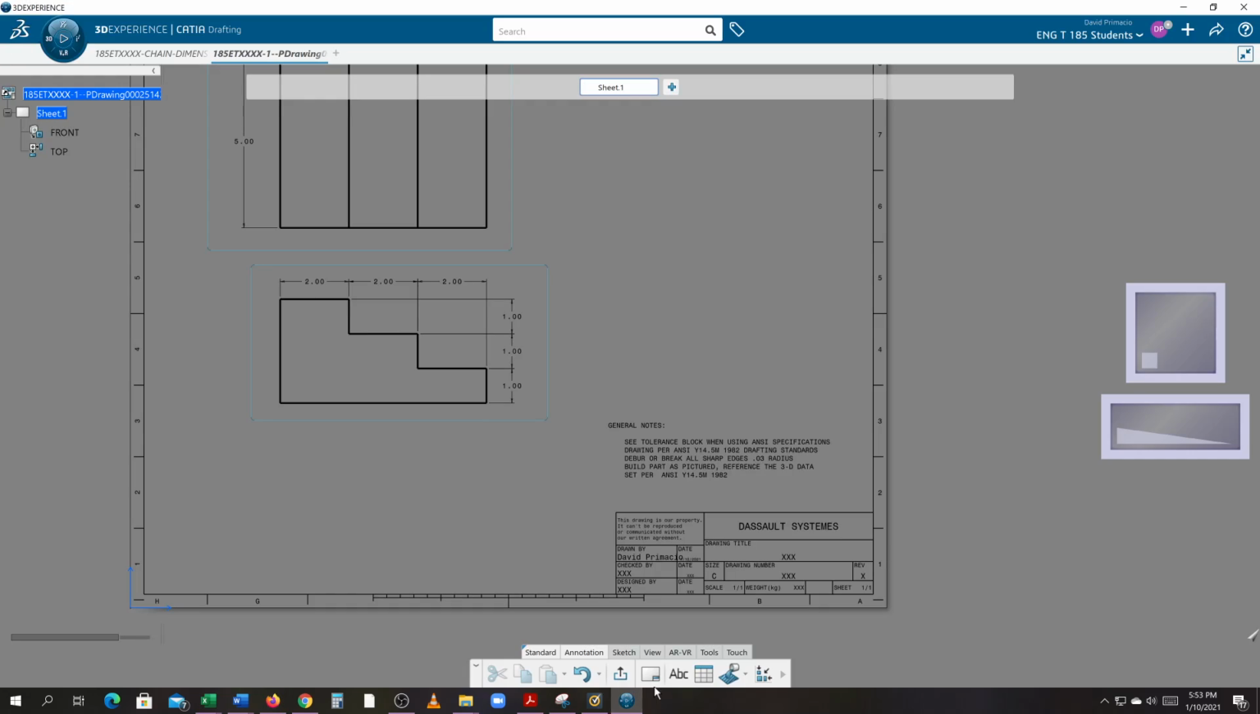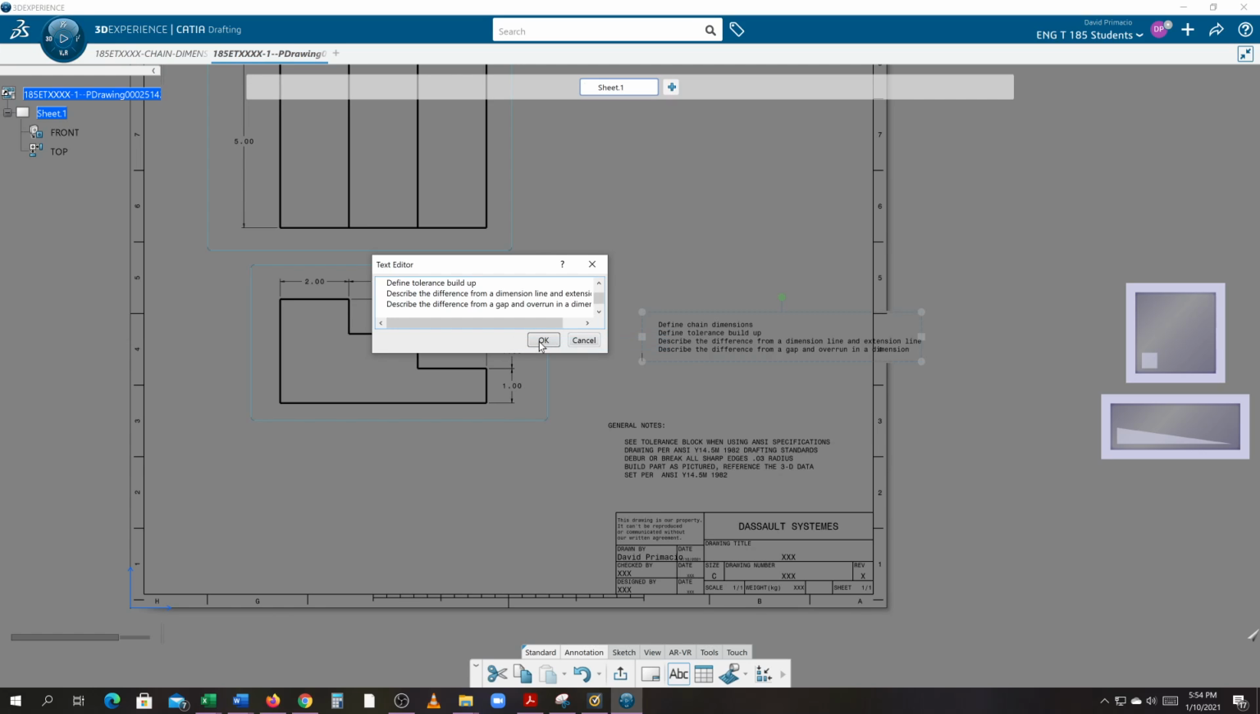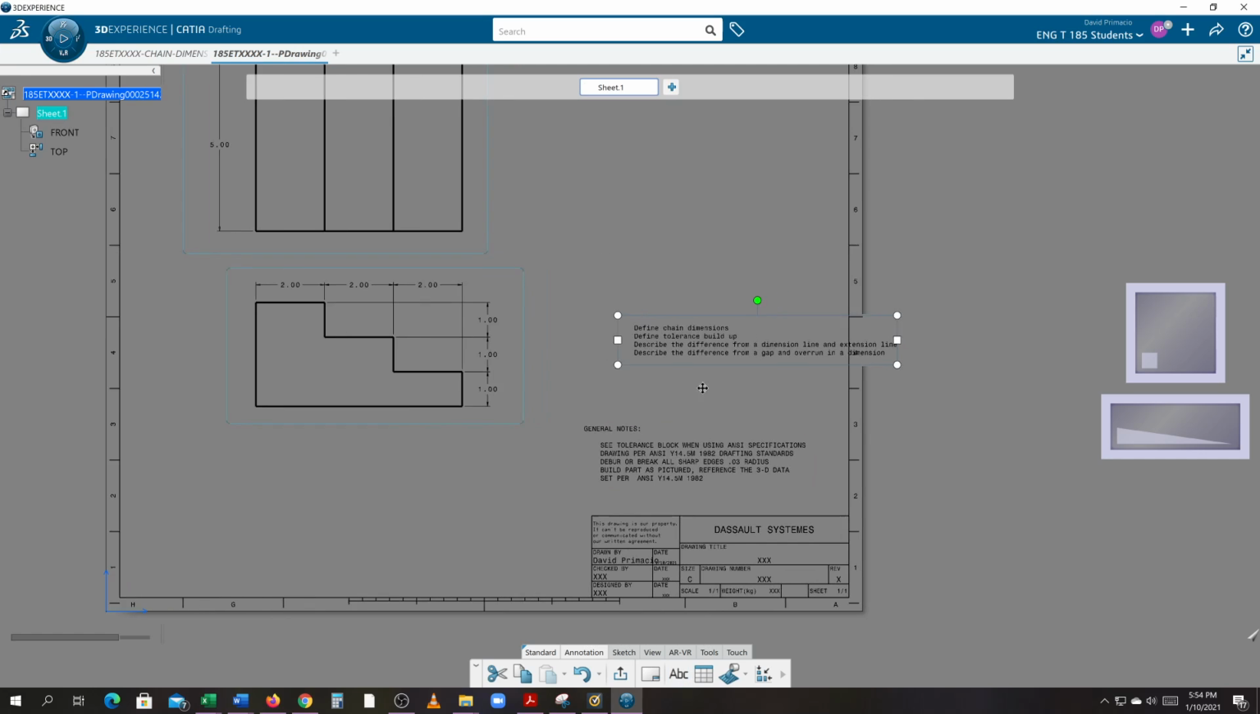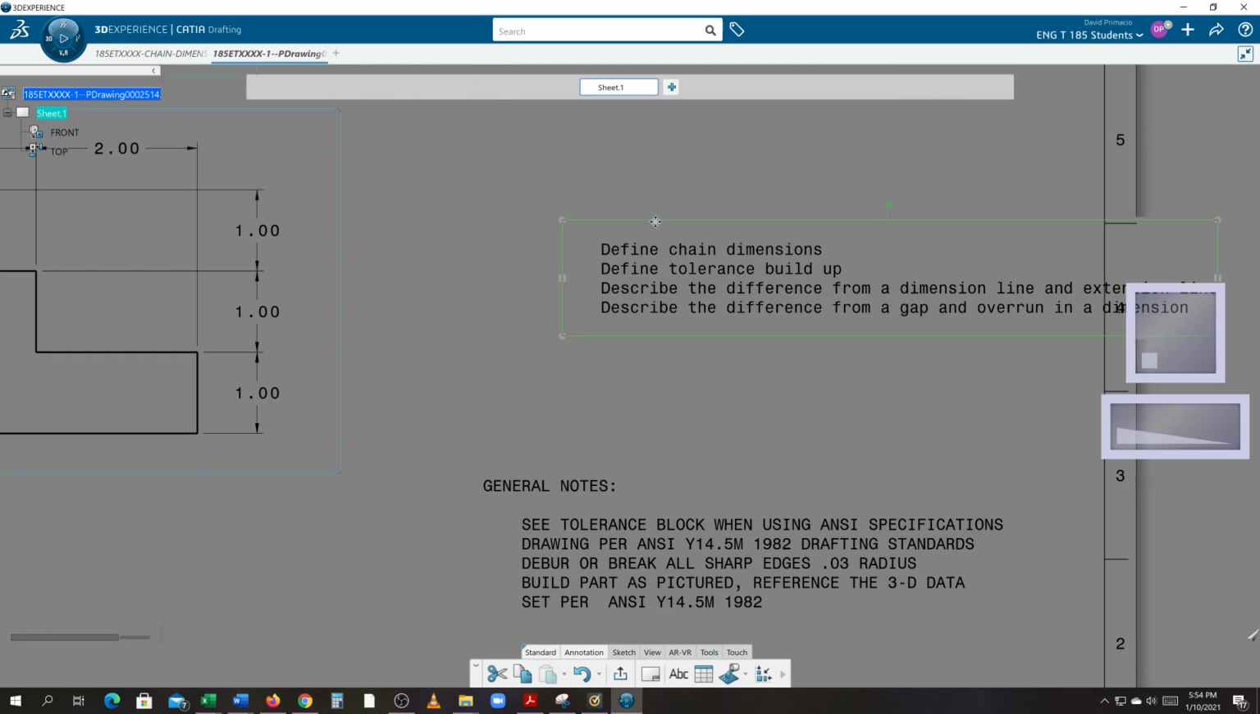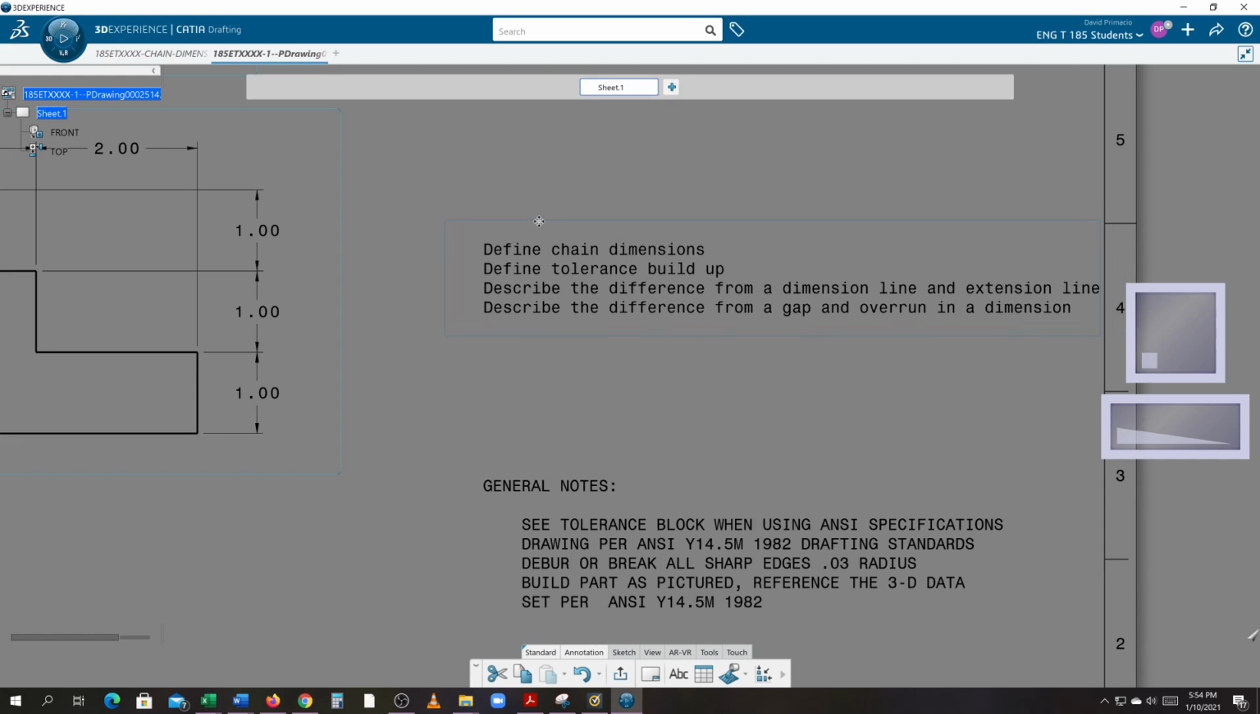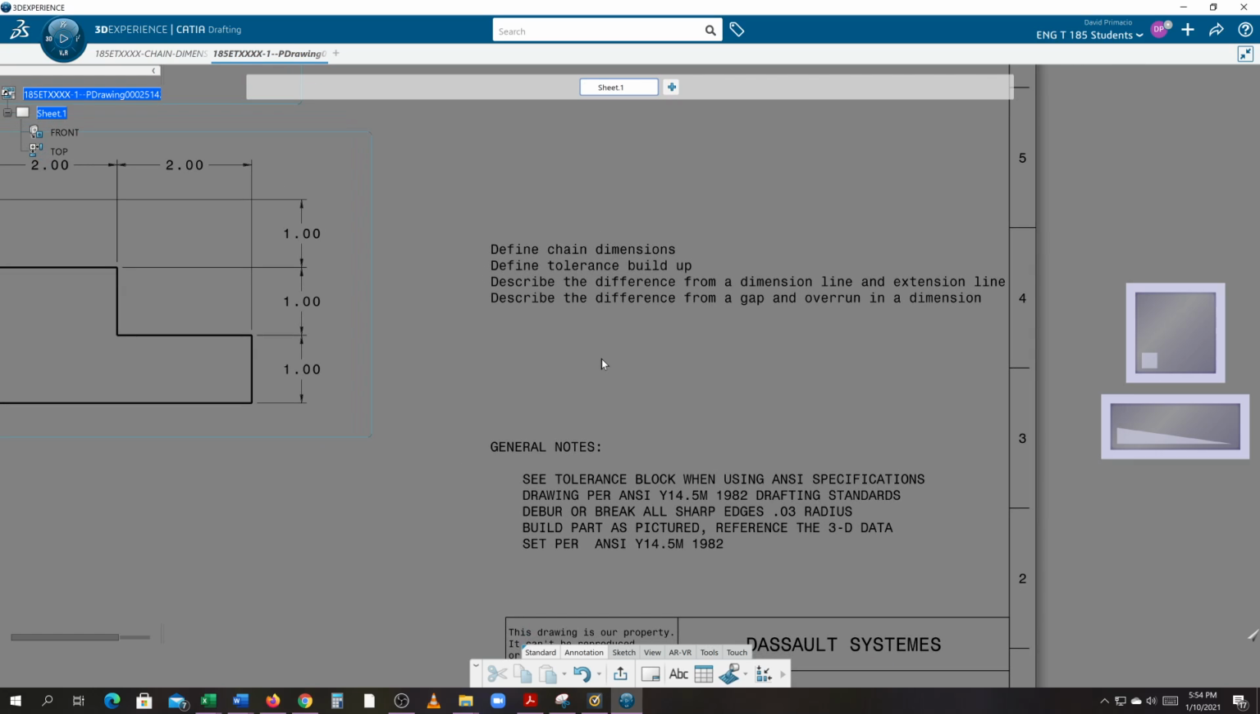Back to CATIA. Click on your text below in the features. Click a spot where you want that. Paste those questions in there. Let's zoom up on it here. Let's move this over here. Okay, and I want you to answer the questions.